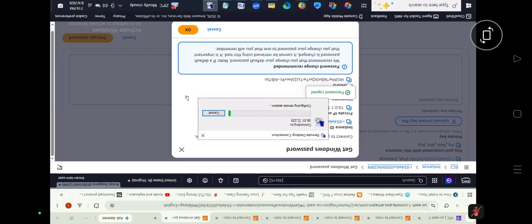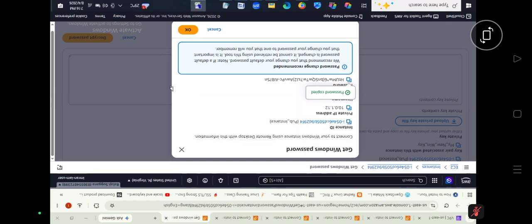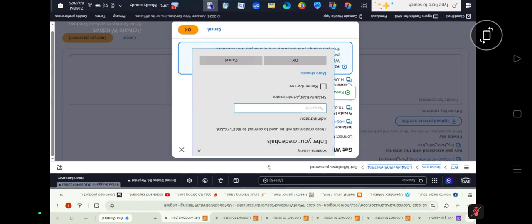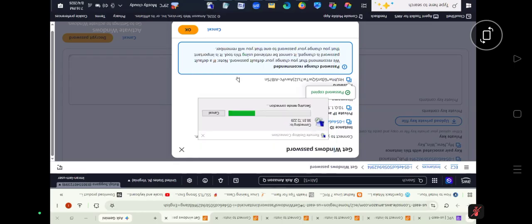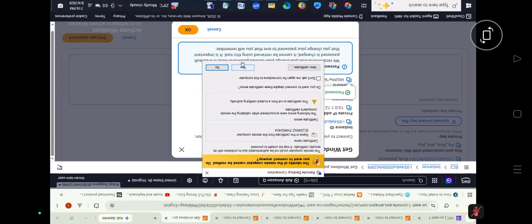What happened, guys? Because of that, I'm not going to launch the Windows instance. Windows, right now, paste the password, then click OK. And that too, it will generate a different password randomly. The same password we won't get.